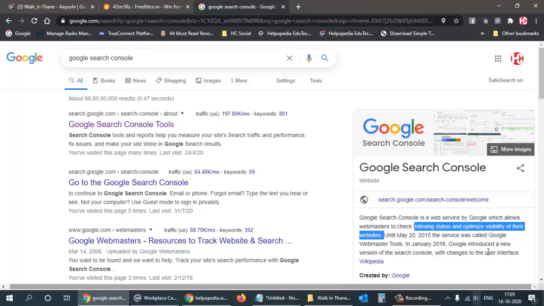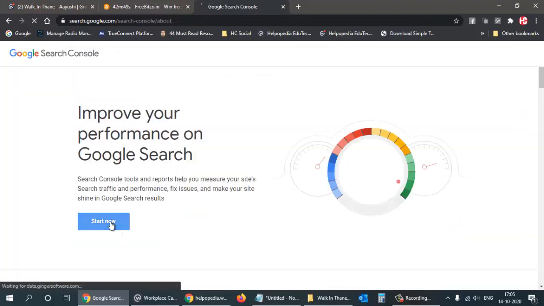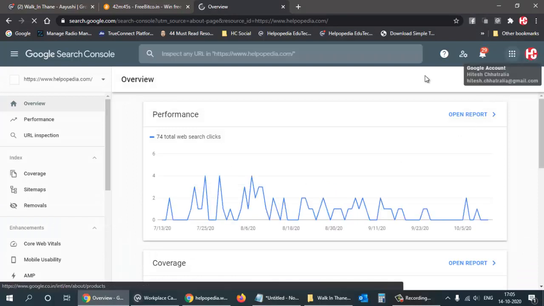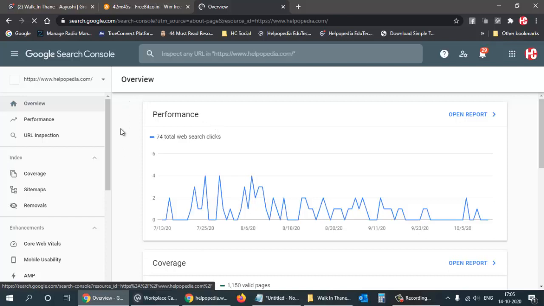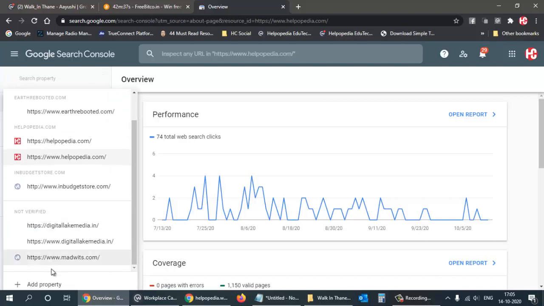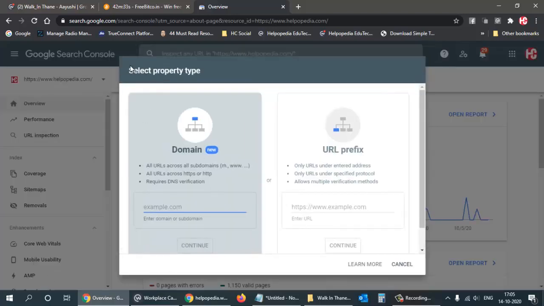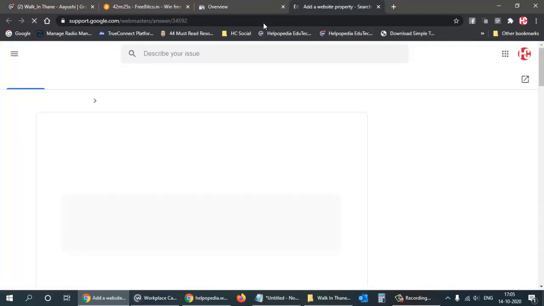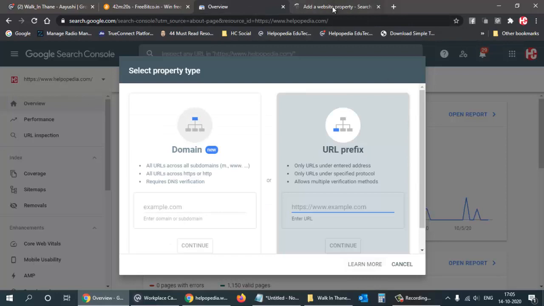So let us start and log into this. I will go to Google Search Console, click on start now, and then I need to log in. Since I'm already logged into Gmail, it will automatically log me in. Whenever you start, you will have this screen coming up first, wherein you need to add your domain or website URL. Once you add your website URL, let me check which website is not there, so I can just add a new one.